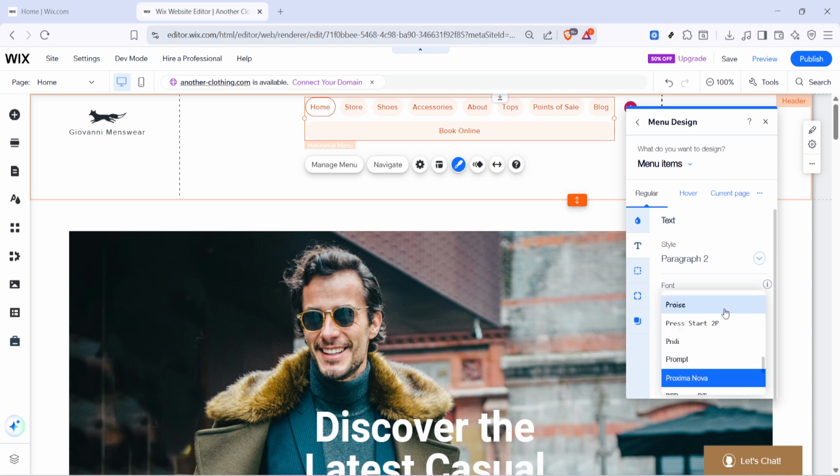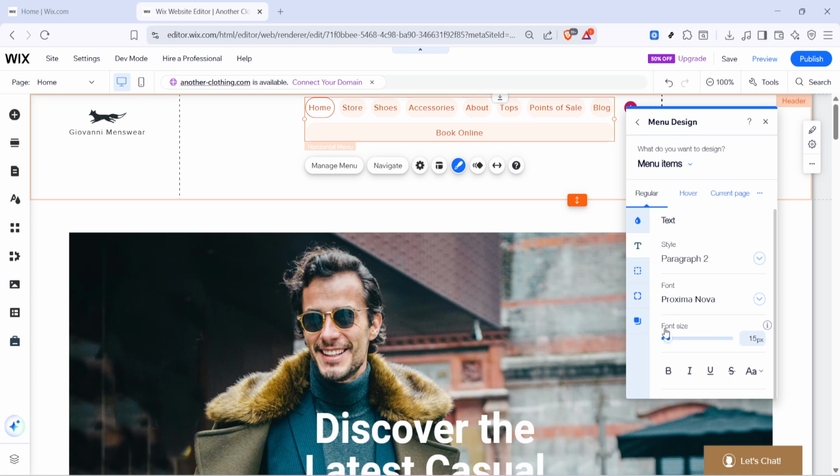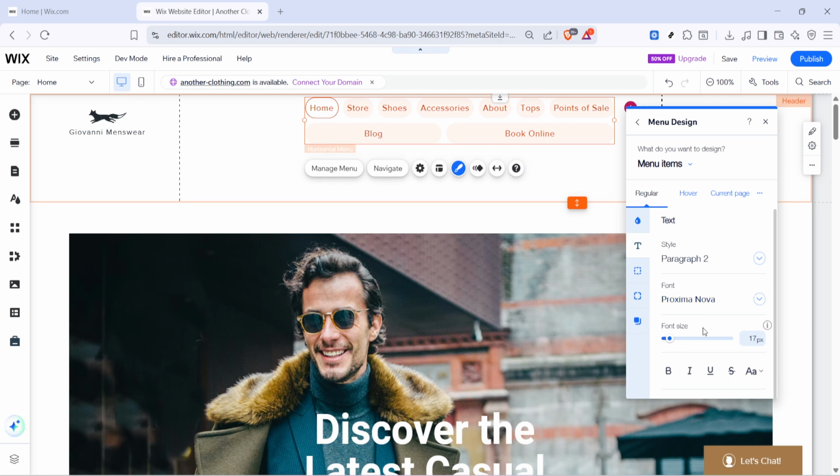Use the font size slider to increase or decrease the size of your menu text. As you drag the slider, watch the live preview on your canvas to make sure the new size fits comfortably within your header and doesn't wrap to a second line. Aim for a size that stays legible across your most common screen widths.